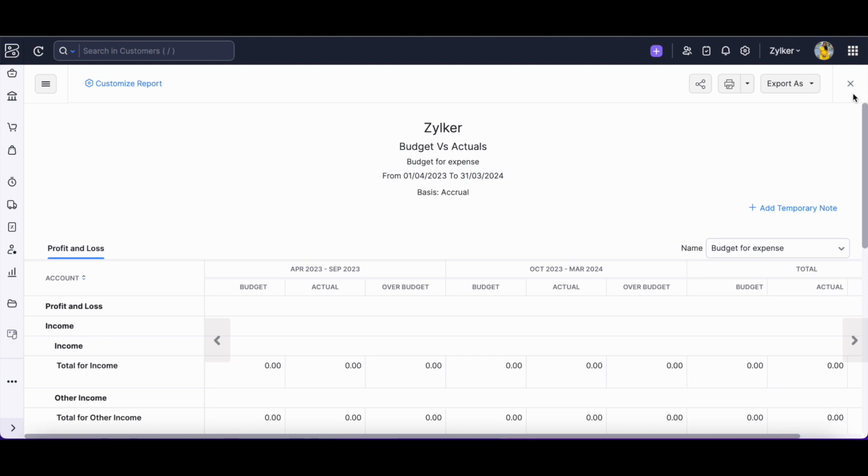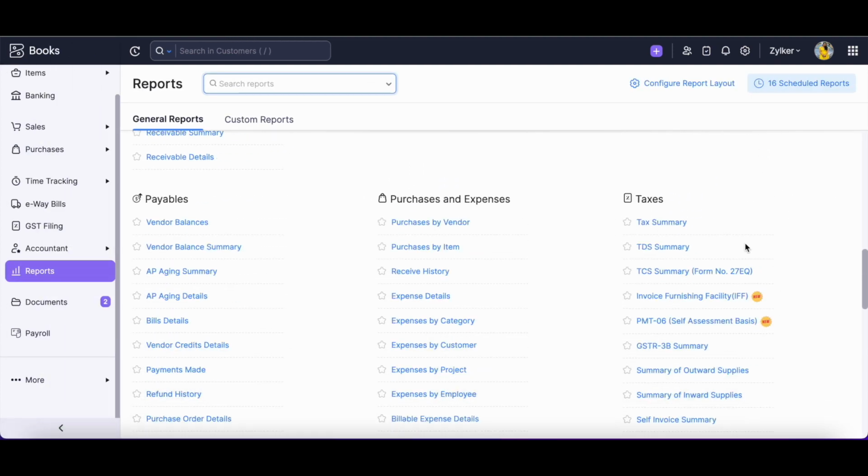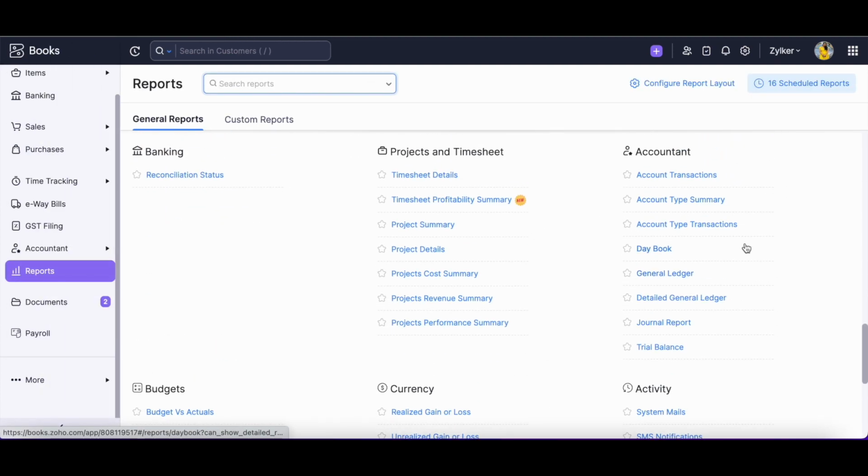So now we will summarize the reports which we have discussed till now. We were able to identify the account along with the transaction using accountant reports. If you want to view the transactions and their accounts, you can make use of the account transaction report. If you want to get the consolidated value based on account type, then you can make use of the account type summary report. And if you want to view the report where the transactions are clubbed or grouped account wise, you can use account type transactions.